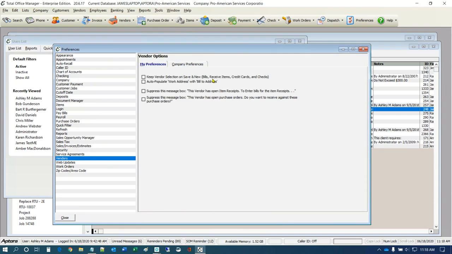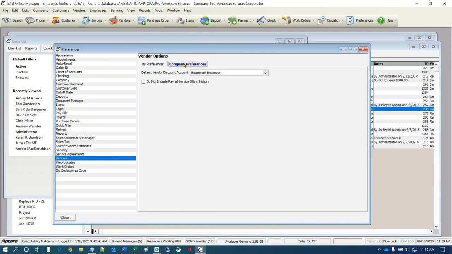Vendors. Most of these are pretty self-explanatory. I think you have the ability to suppress certain messages. If you hit save and new, you can keep the vendor selection, auto-populate work bill to address. We saw that for customers.